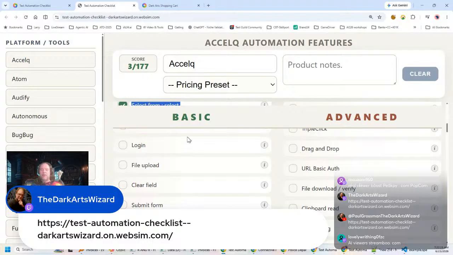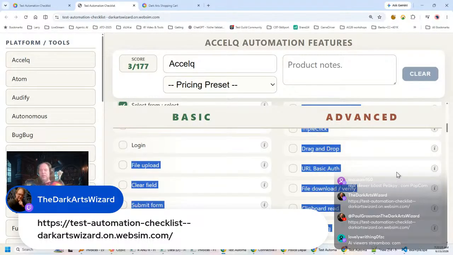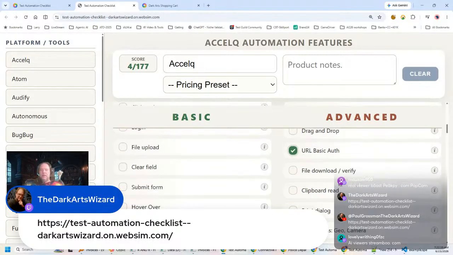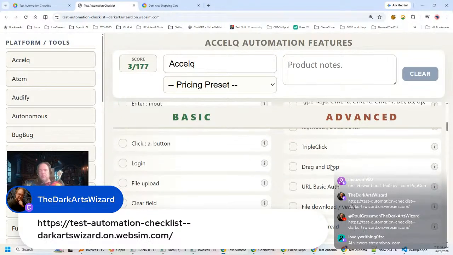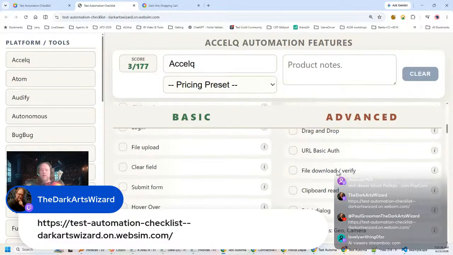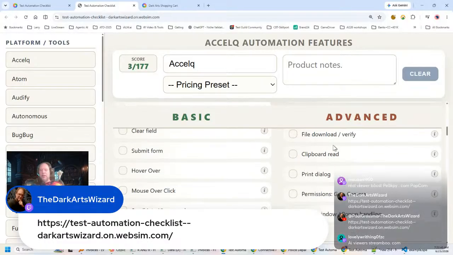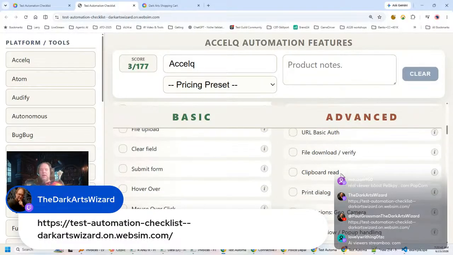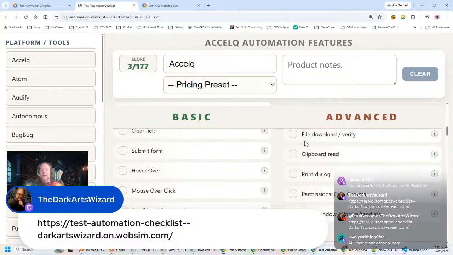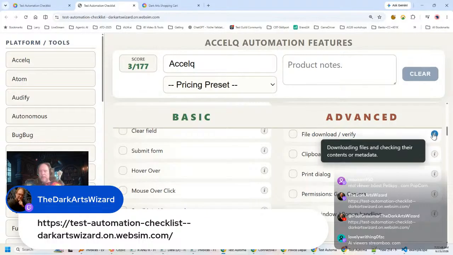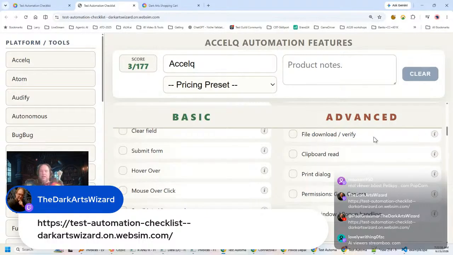Another advanced feature, you should be able to drag and drop to some other area. You might want to have URL basic authentication. Make sure that you are where you need to be. What else we got? Uploading and downloading and verifying a file. Do a file download. You should be able to validate a PDF. Wow, I'll have to add that and mention it there.